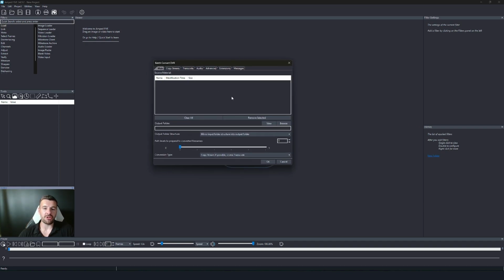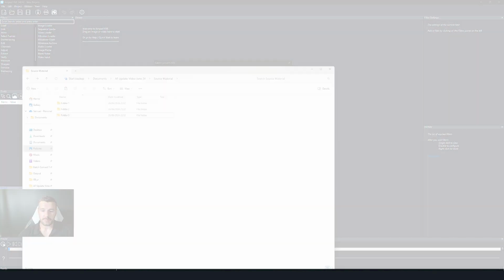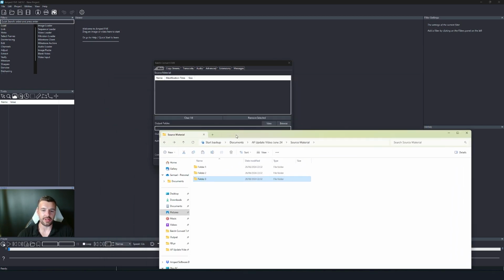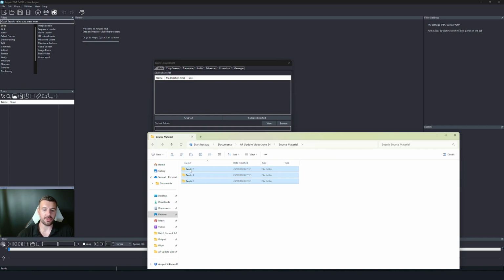This is where you're going to bring in all your source material. So I've set up my source material folder here. You can see I've got 3 different folders within here. And in each of these folders, you've got different files, some MP4s, some DV4s in this one. In here, we've got even Hikvision files, we've got Milestone files, and then we've got some other proprietary files in these folders. So you can see we've got quite a lot of different file types here. And all I'm going to do is drag and drop these 3 folders straight into my Batch Convert DVR window.